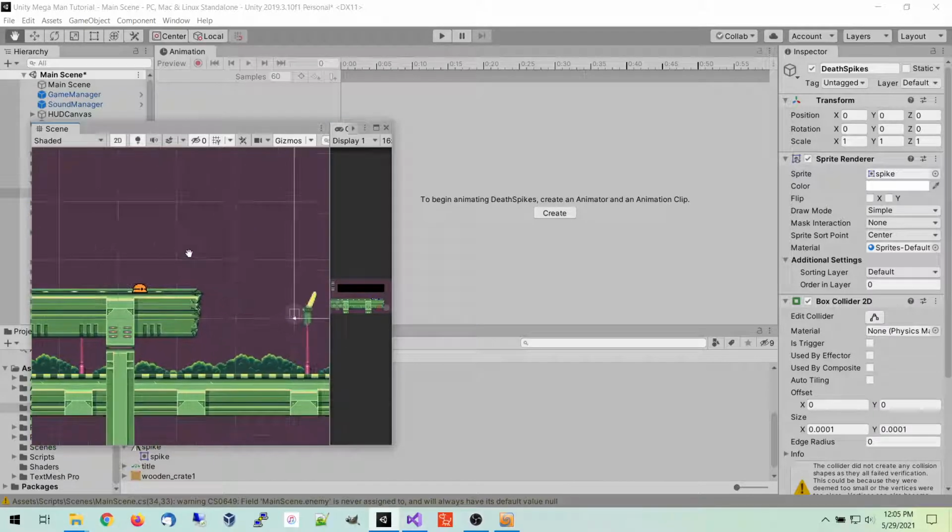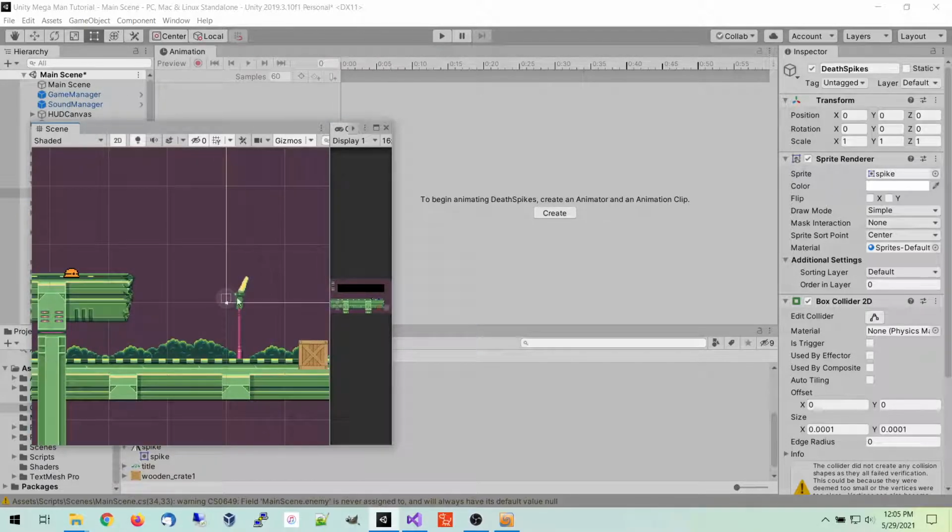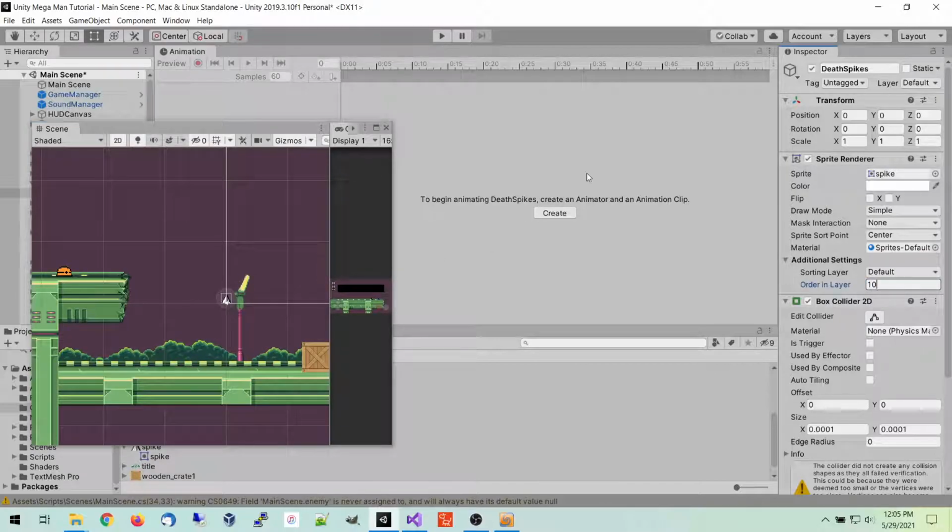So right now our spike is here, you don't really see it. And so we're going to put that on layer 10. So right now you can see it's one little spike. Now with all of our graphics, they're a little tad small, so we're going to bump up its scale to 1.5 on the X and the Y. So there's our spike, a little bit bigger now. And it's on layer 10.